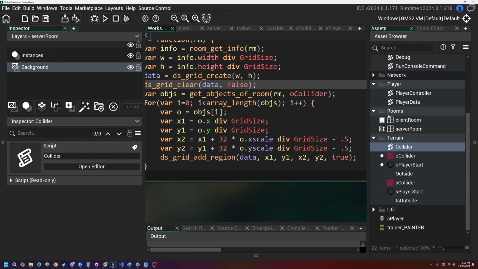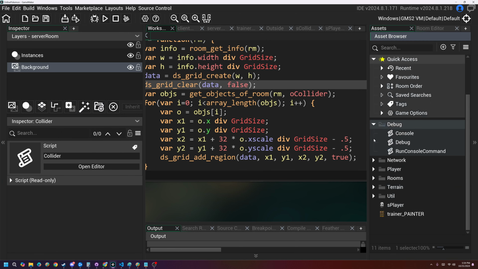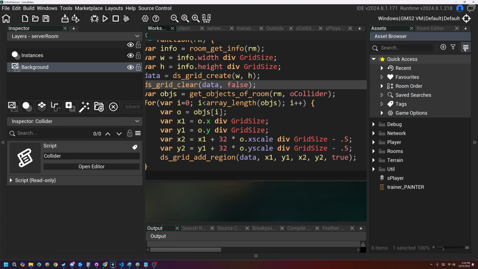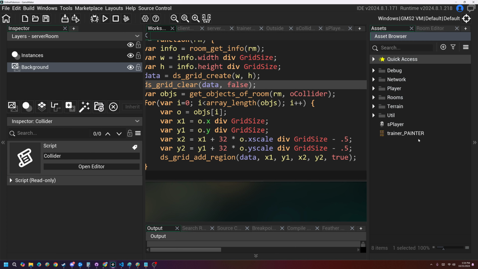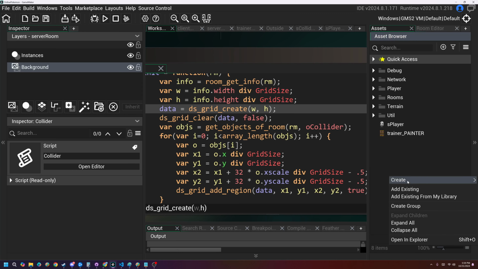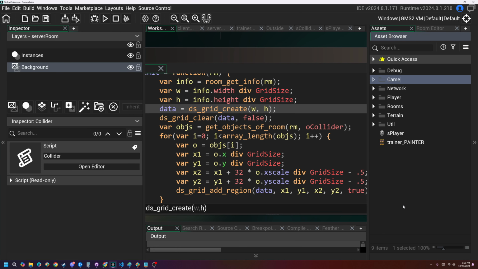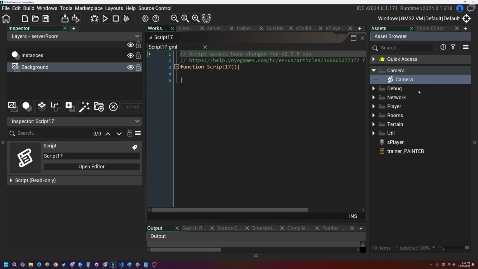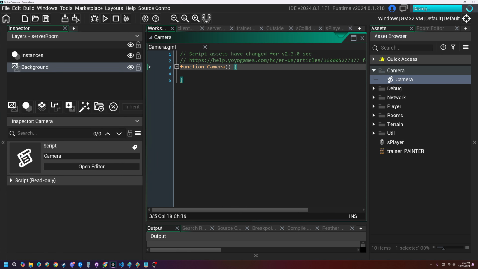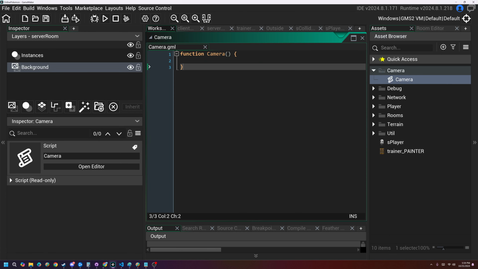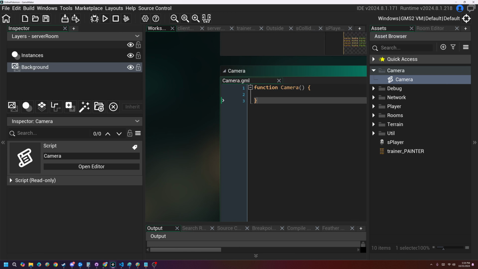Alright, so camera system. I'm going to create a group for camera. I'm going to be using a system that I created several years ago. It's just a script for the camera. I reuse this every time I use the camera system because it works. I don't really need anything fancier.